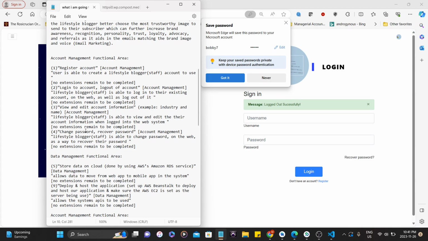I showed you the register account use case. No extension remains to be completed for that use case. I showed you the log into account, log out account use case. With it, Lifestyle Bloggers is able to log into the existing account on the web as well as log out of it. No extensions remain to be completed for that use case. I showed you the view and edit account information use case. Lifestyle Bloggers is able to view and edit their account information when logged into the web system. No extensions remain to be completed for that use case.